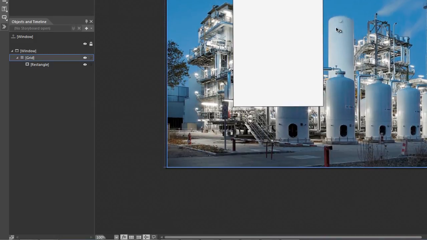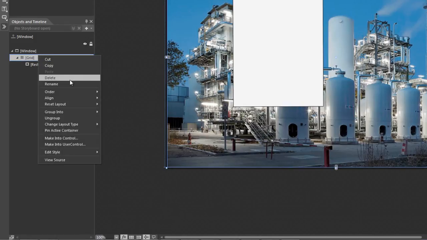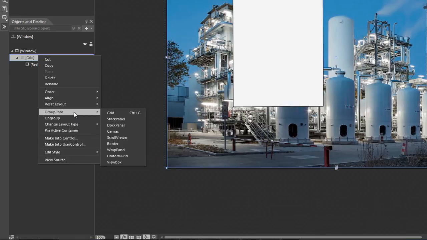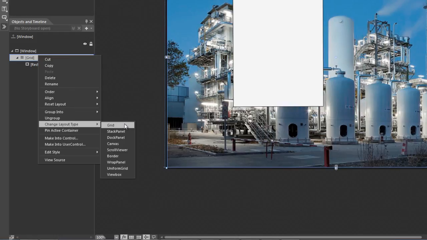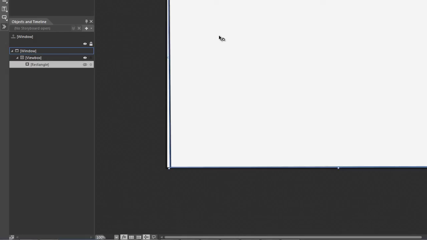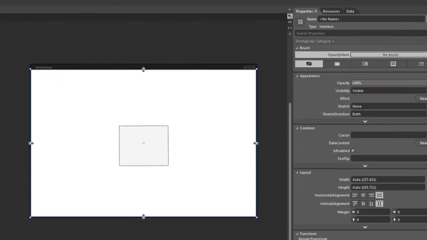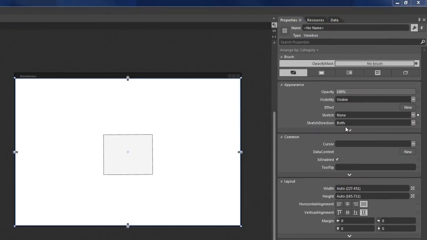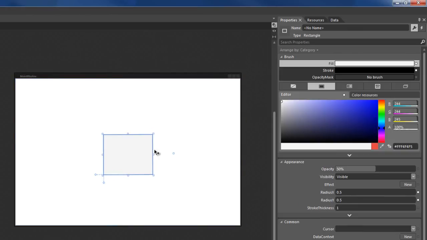A view box is another easy thing to add in Visual Studio. We can take our grid and we can change its style or change its type. Let's go and select change layout type, and you'll see that we can change that grid to a stack panel, a dock panel, a canvas, scroll view, or border. A view box is a common choice here. So if I change that to a view box, now we have a view box that's taking up our entire screen. And if we set the stretch type back to none, we can now work within that screen very easily.